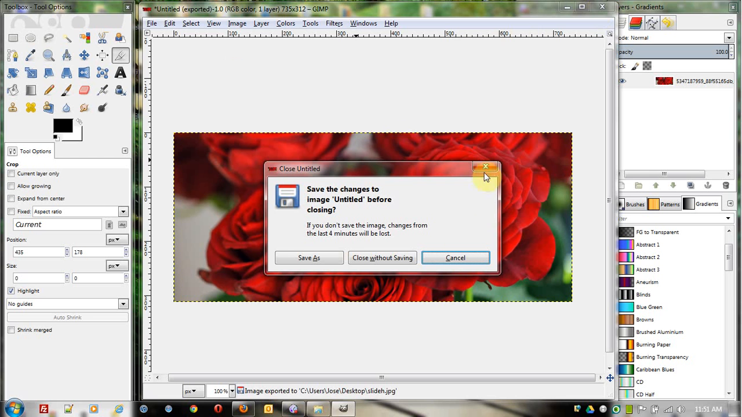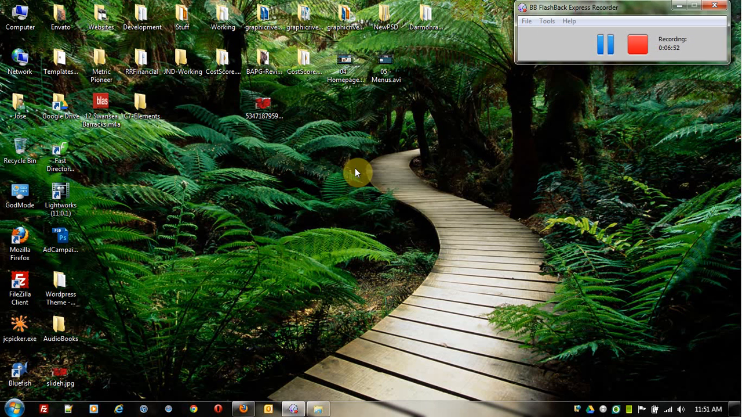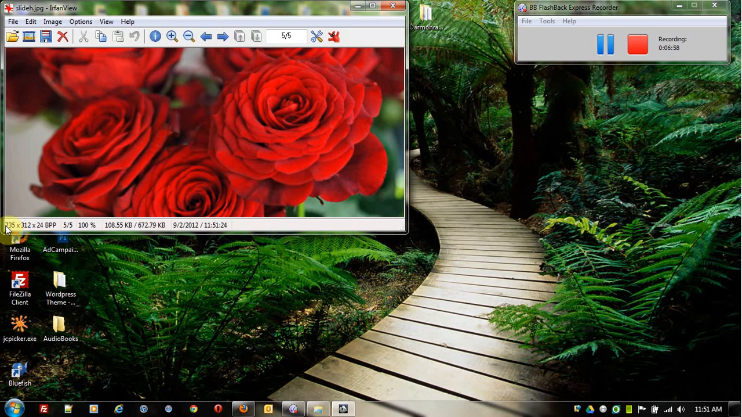It's going to ask me now, as I just saved the file, it's saying, hey, you still have changes made to this untitled file. It's because I exported the file, but as far as the GIMP is concerned, I haven't actually saved my original file. I don't need to because I've already exported it. So I can just click Close Without Saving, and then I'll need to X out again to make the GIMP completely go away. And now I have Slide H on my desktop that is 735 pixels by 312 pixels.